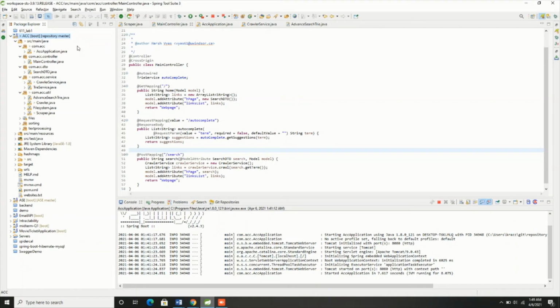We have made the application using Spring Boot and all the Java based technologies. We have used Thymeleaf for rendering our content, and this is the entire package structure of our application. The main loader class is ACC application, from where the application starts. Then we have main controller, which contains 3 endpoints.